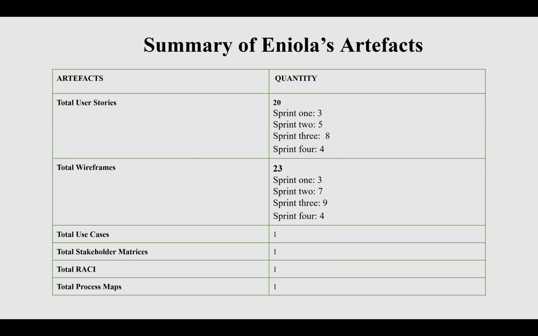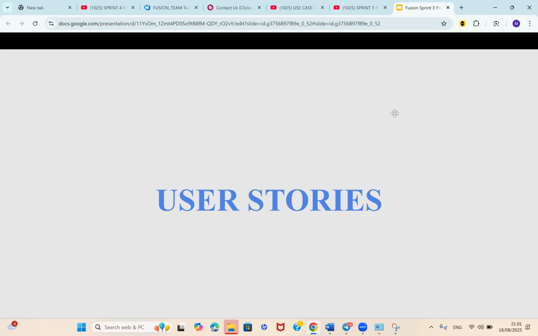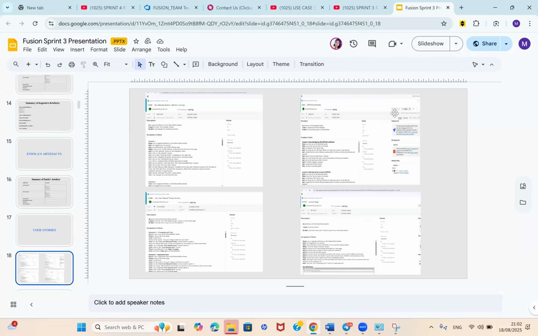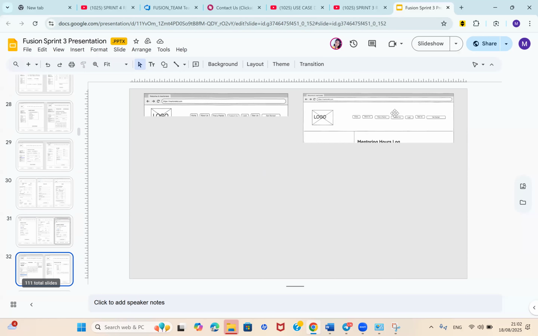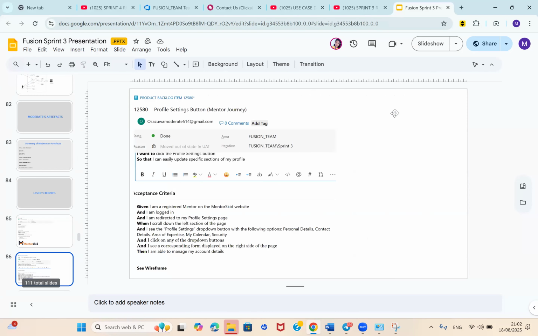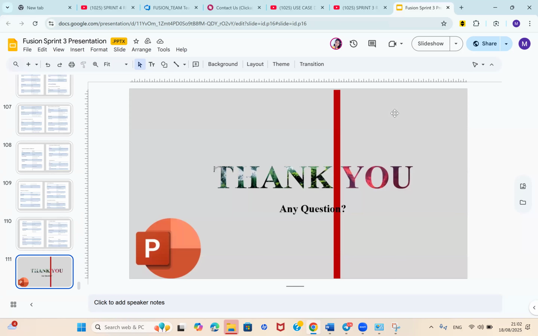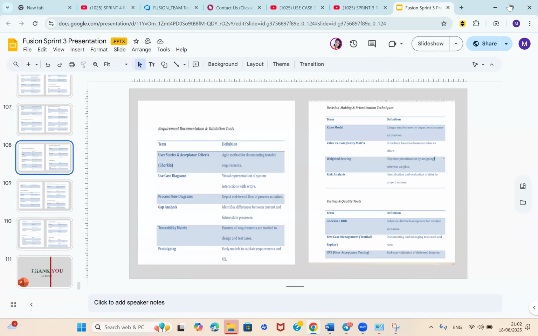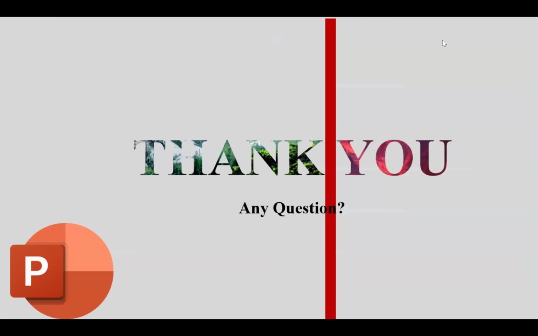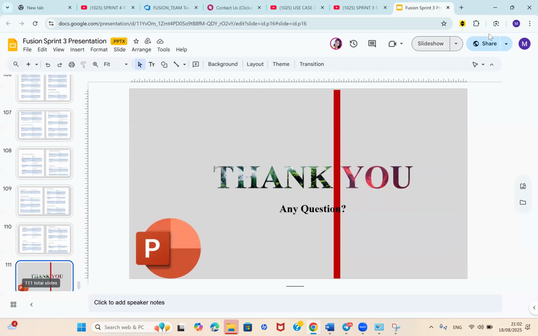I just have screenshots of all our work done till the end, and I don't want to bore you with all that. There's a lot. And at the end, we do have a copy of a glossary. So that's what we ended with. Thank you. If you have any questions, we're happy to take them. Thank you very much.